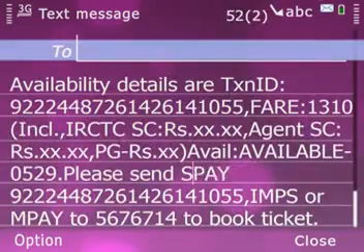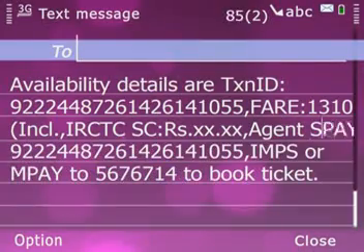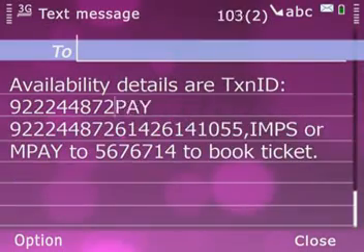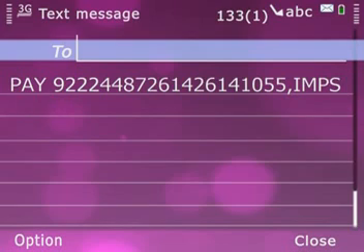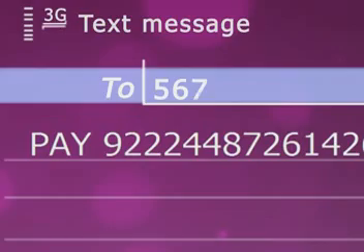Remove everything before pay and keeping IMPS after the transaction ID, keeping a comma in between. The final message will look like this. Pay space 9222244872614261411055, comma IMPS.